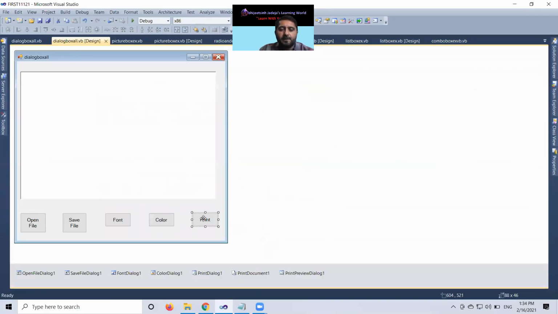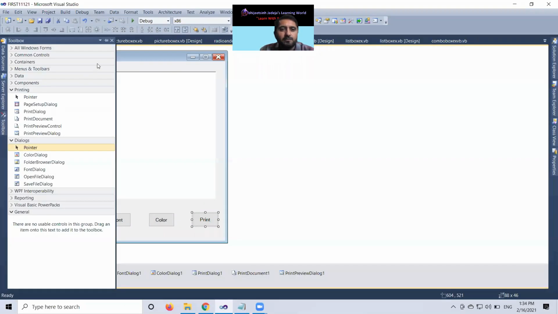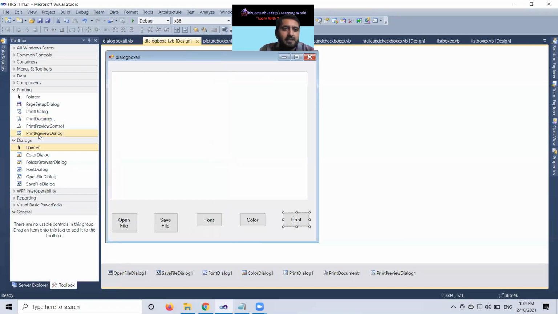Friends, the last one is the print dialog box, so please kindly concentrate. Here is printing. The tools are the PrintDialog, PrintDocument, and PrintPreviewControl. PrintDialog1, PrintDocument1, and PrintPreviewDialog1 are there. So in print, double click.